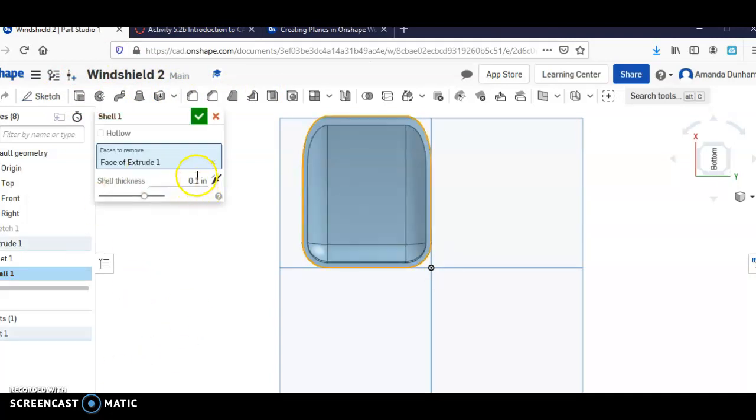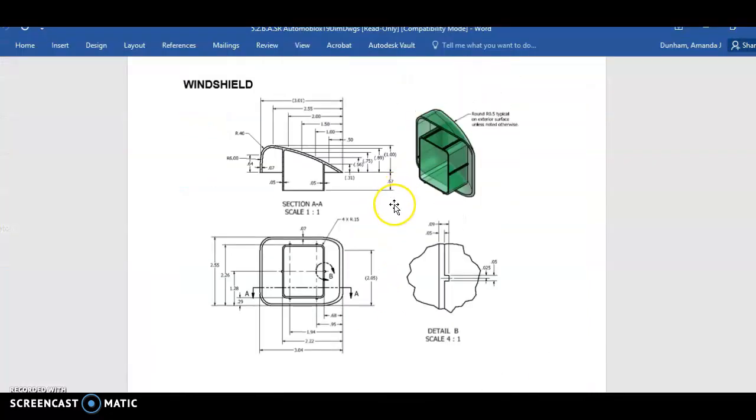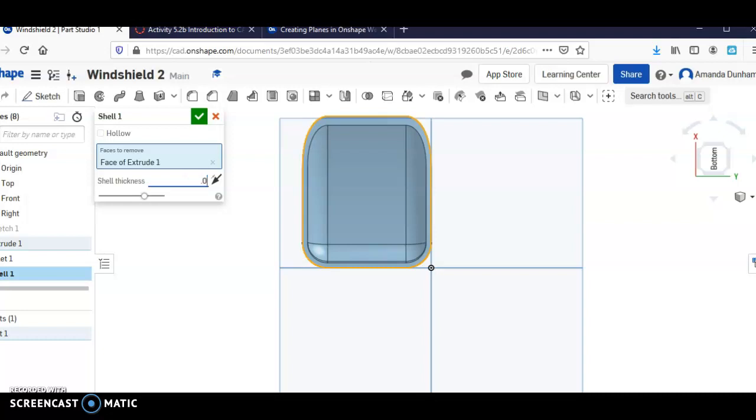Okay, so we're going to shell that out, and the thickness of this material all around is, and we have to go back to these dimensions right here to figure this out. It is 0.07, so if I look, it's right here, it's 0.07. So I shelled that out.